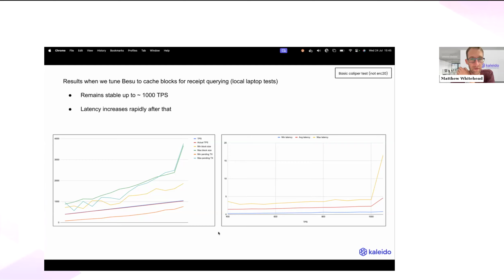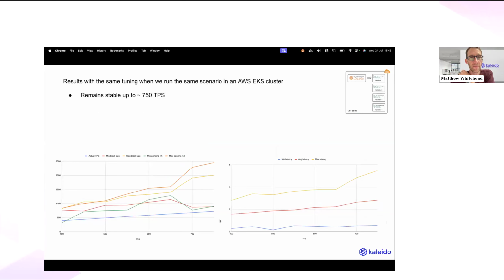The transaction pool occasionally fills up. Caliper has to back off, and then things really drop off. But you can see that we have quite good stability going up to near the 1,000 TPS mark in kind of just a local laptop, well configured, but just kind of basic test scenarios.